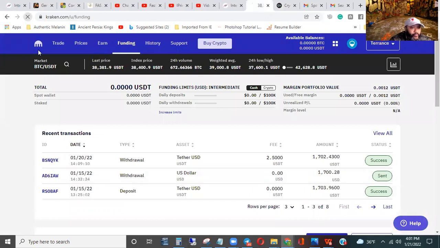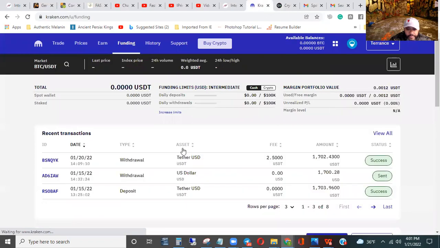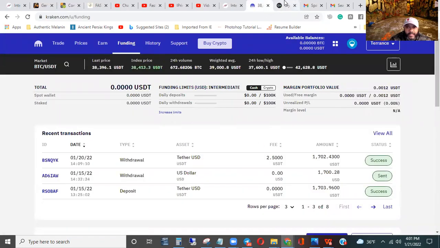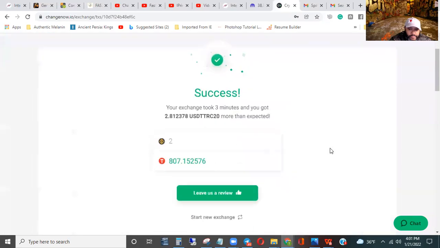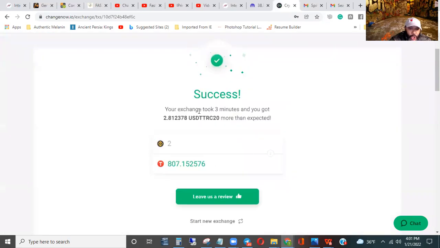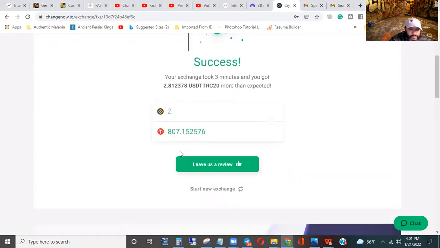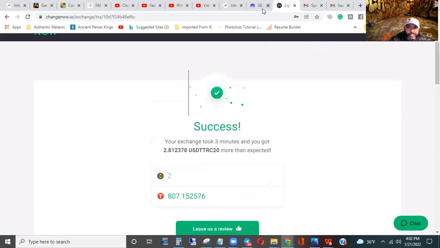Right here. Didn't hit the chain yet. Okay, success. Your exchange took 3 minutes. You got over 2.8 USD, 2.1 than expected. 807 Tether. So now we go over here.